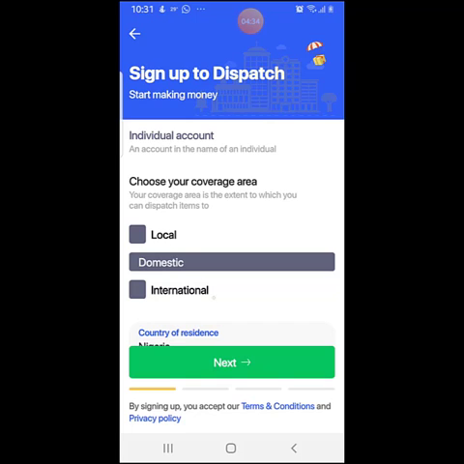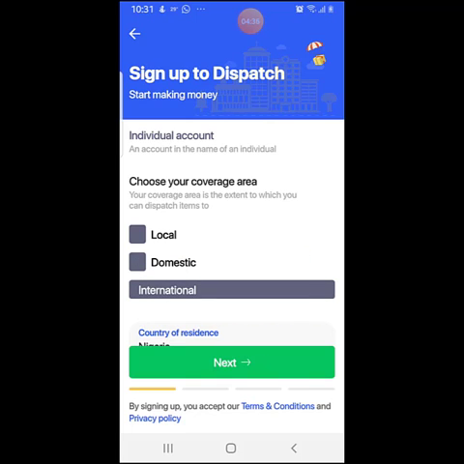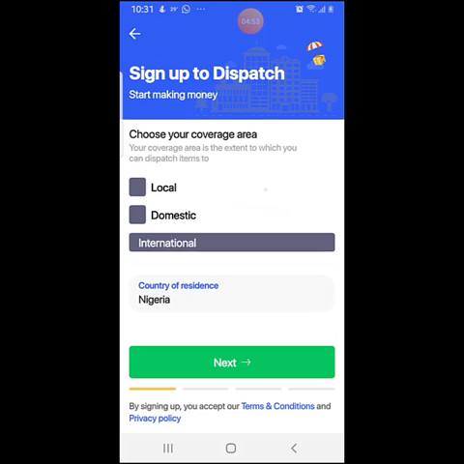But if you're an international dispatcher, it means that you can do dispatches between Lagos or Nigeria, for instance, and America. And that means that you have to have additional requirements while you're registering, typically an international passport. So these different coverage areas are the areas that demarcate where you have a capacity to do the delivery job very well.